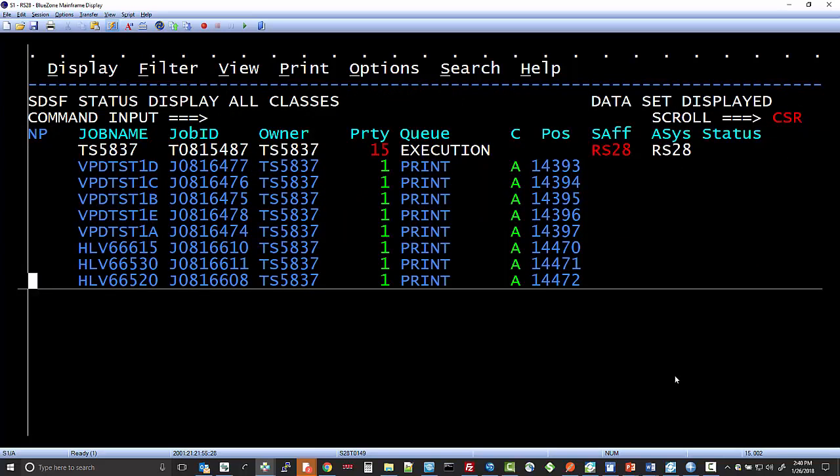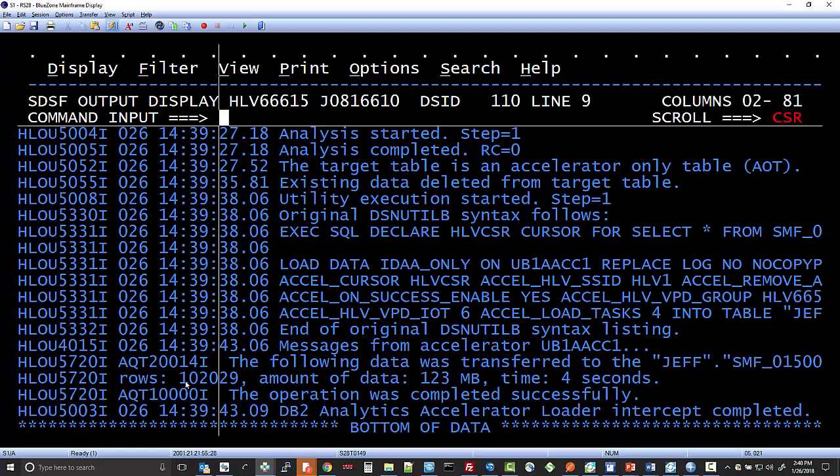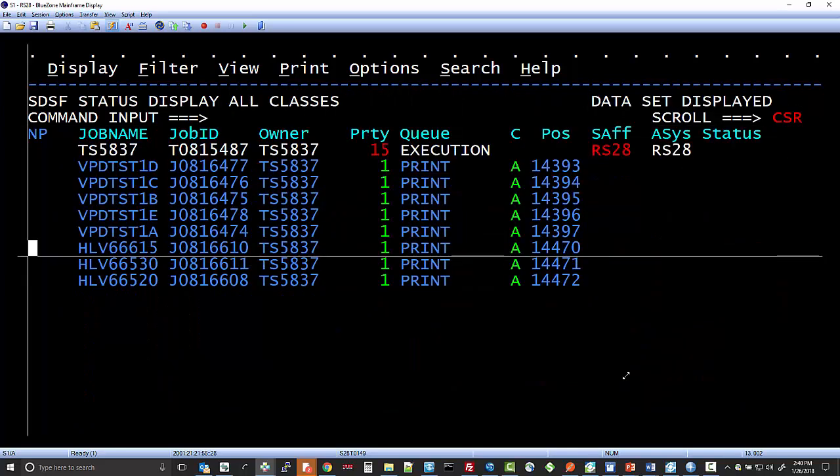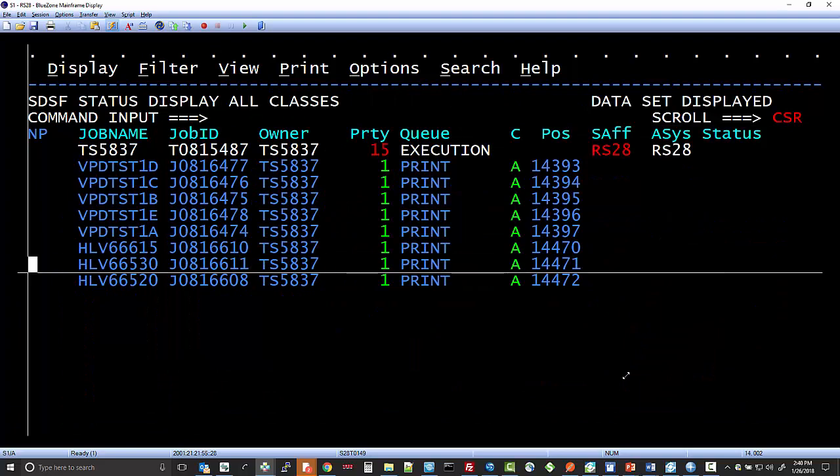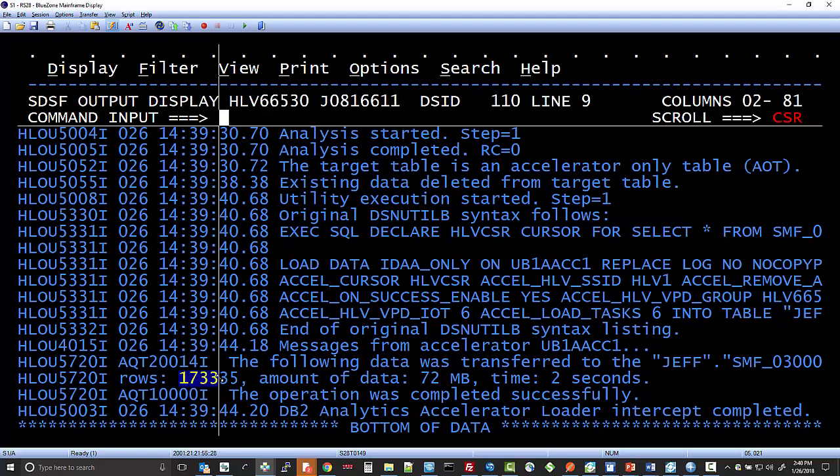If we look at the second one, it accessed 102,000 rows, which was 123 megabytes of data in 4 seconds. And finally, the last one was 173,000 rows loaded, which was 72 megabytes in 2 seconds.